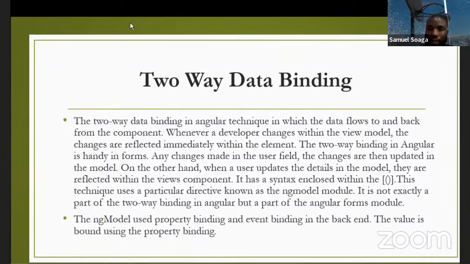So two-way data binding allows us to communicate from the view to the component and from the component to the view. Data is passed in both directions. And two-way data binding is used in forms, very handy in forms. So when you are using a form to take information, two-way data binding allows us to bind user input to the form. So please go to the next slide.